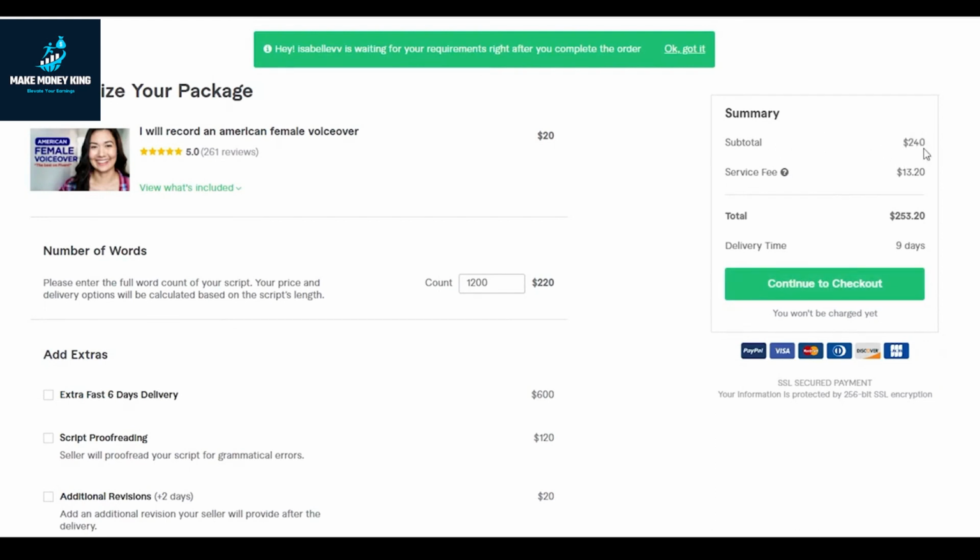at the above right. Here you can see that the subtotal is $240, with a service fee of $13.2, and the total is $253, and the delivery time will be 9 days. So all you have to do is simply click on Continue to check out, and then you will have to wait for the seller to contact you, and you can give her all the details that you want. And that is basically it. And that's how it feels to become a buyer on Fiverr.